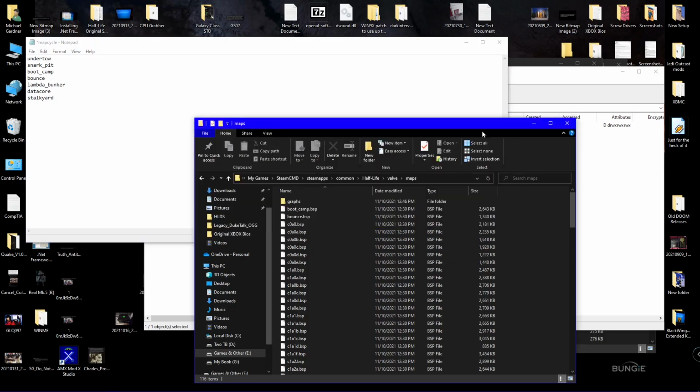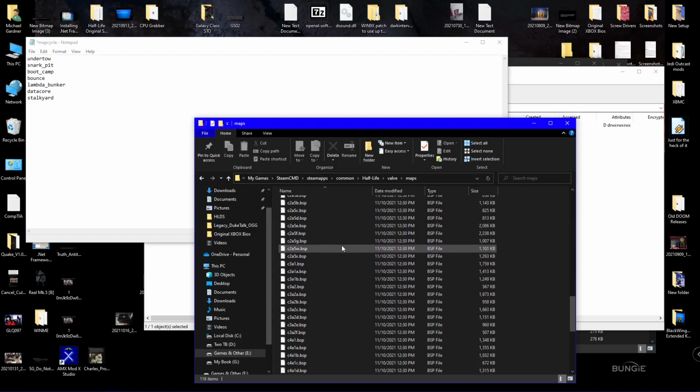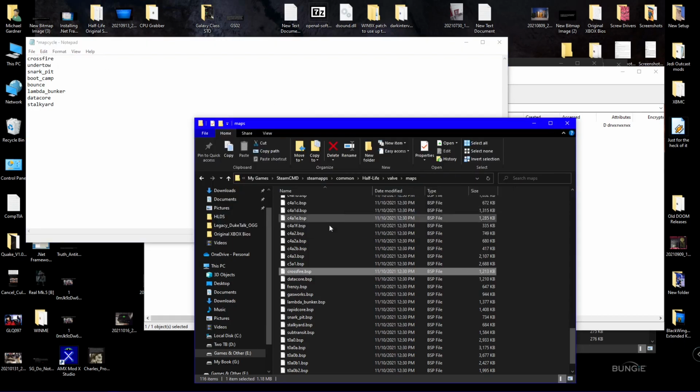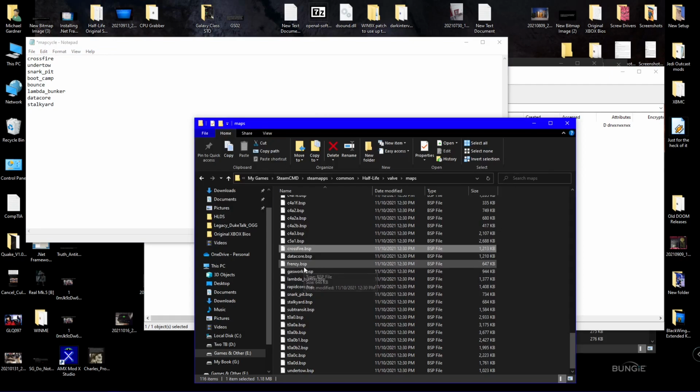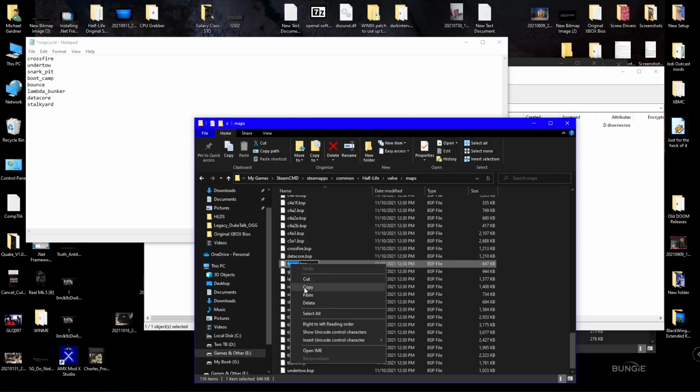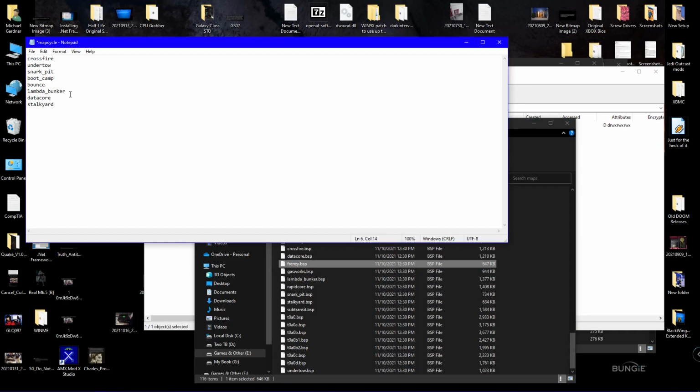And let's see what other maps we got. And these will now show up in the list. So if you're missing maps in the list, this is how we add them to the list. And you can add custom maps into the game this way.